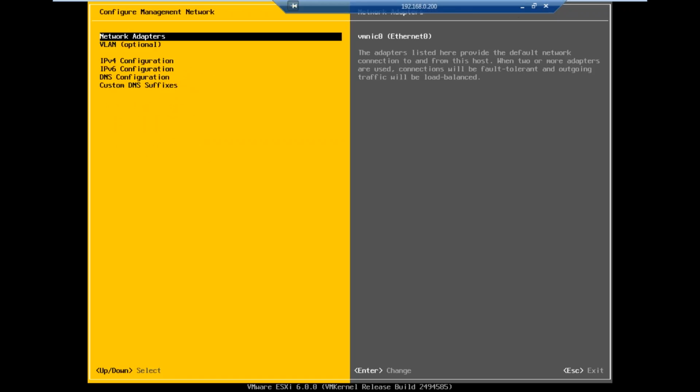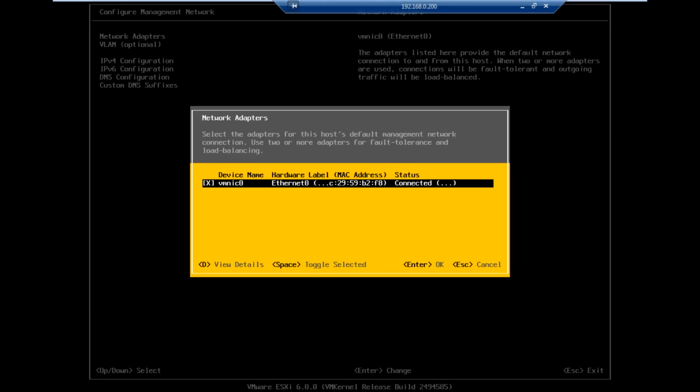Now if I wanted to see how many network interface cards I have, I just press enter. There is only one network adapter, that's called VMNIC 0, and the status is connected.